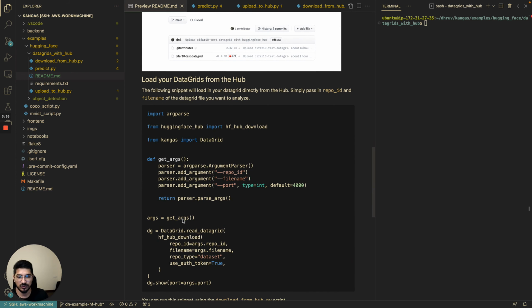We just use DataGrid's read_datagrid function, and we pass in the hub download function as an argument. To this hub download function, we pass in our repo ID and the file name that we want to download. We hard code the repo type as dataset because it's a dataset repository, and we'll also pass in the use auth token argument if this is a private repository. I believe that if the dataset repository is public, you do not need an authentication token, but we'll leave this in here anyways for the sake of example.